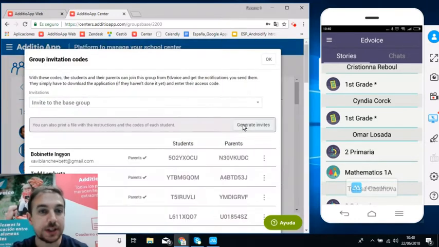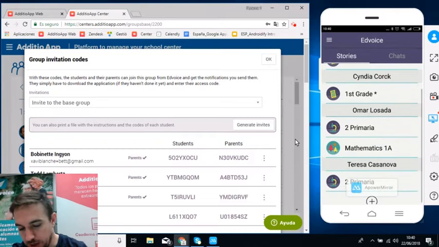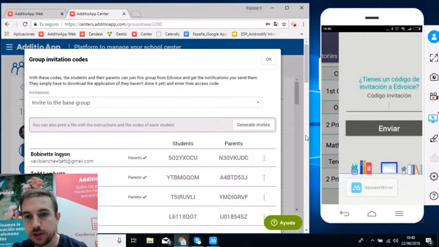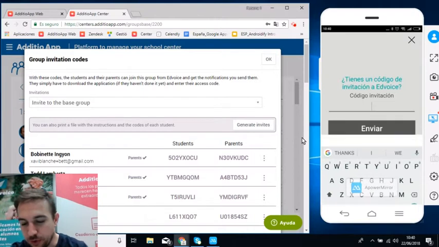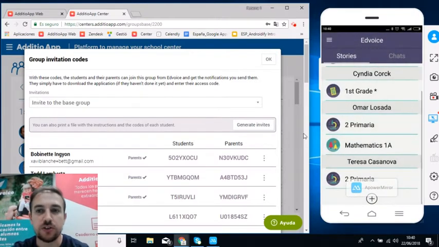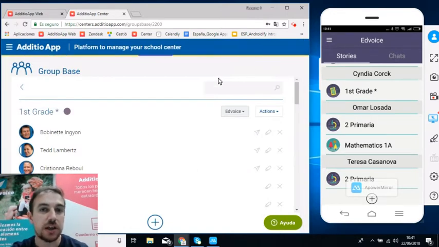Okay, first of all, I have to insert the invite code. The system automatically generates the codes for each student and each parent, and they are able to click the plus button here and introduce the code in the application. Once they introduce the code, they will access the group directly. Those invites you can send by email or print to PDF. It's quite an easy and simple process.